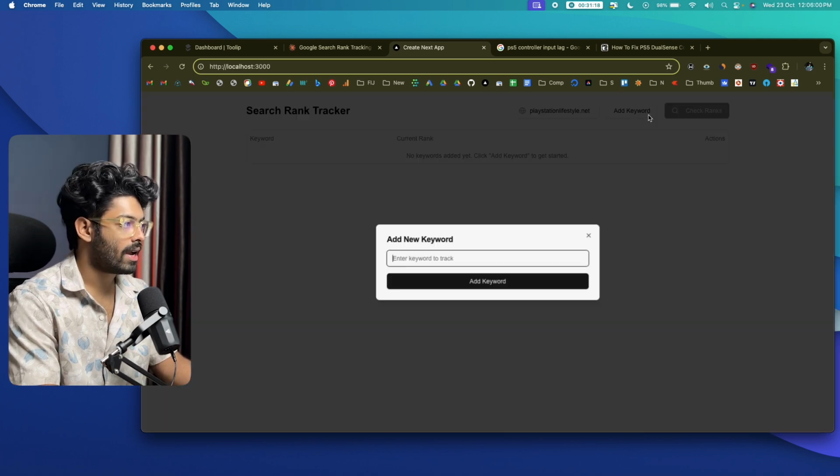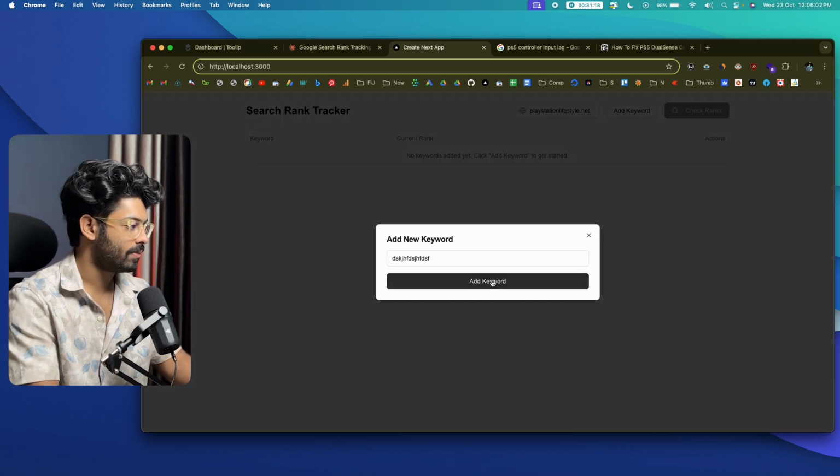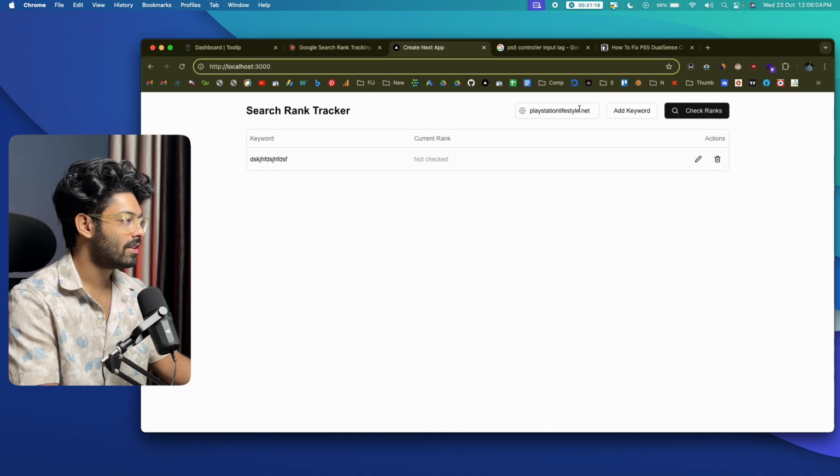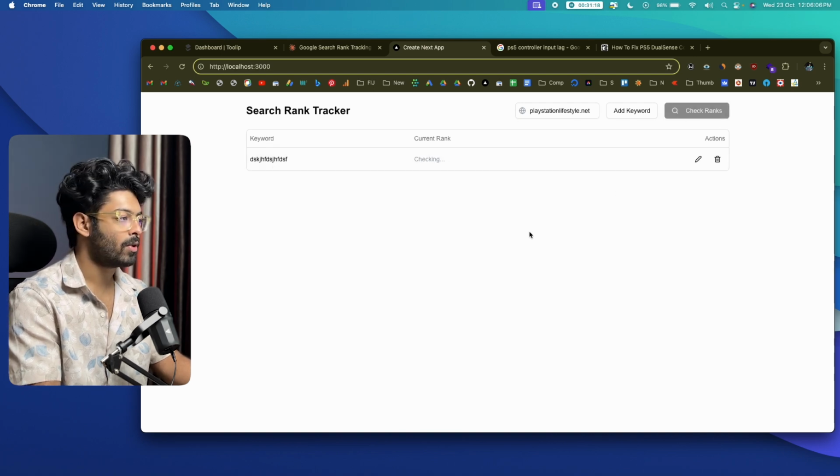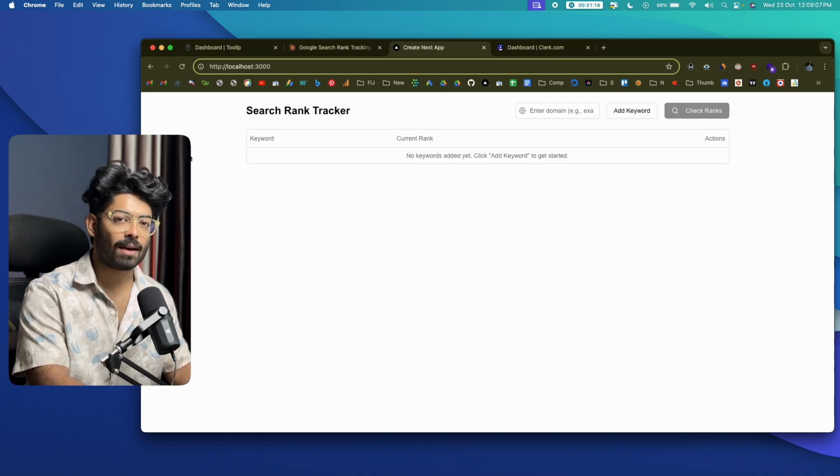Now let's try to add a keyword, let's say a random keyword. I'm pretty sure for this particular keyword, this website is definitely not going to rank. So I'm going to click on check ranks and let's see. As expected, not found. Great. Alright, so the core functionality of the app is now working.